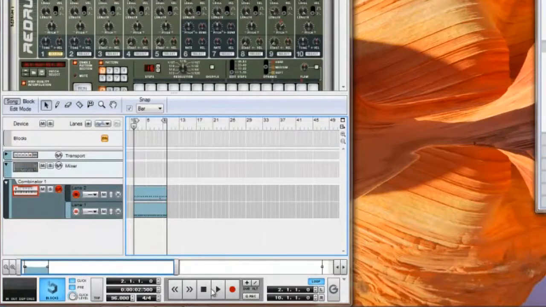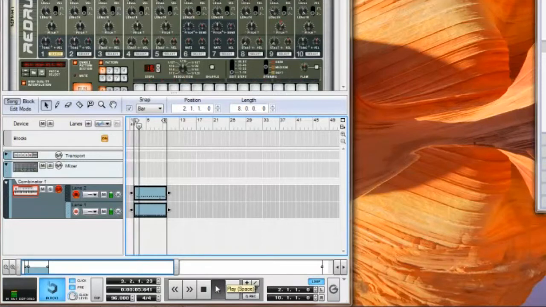So here's how things sound without quantize. And once we select the two lanes, hit apply. Here's how it sounds with quantize. Alright, sounds good.